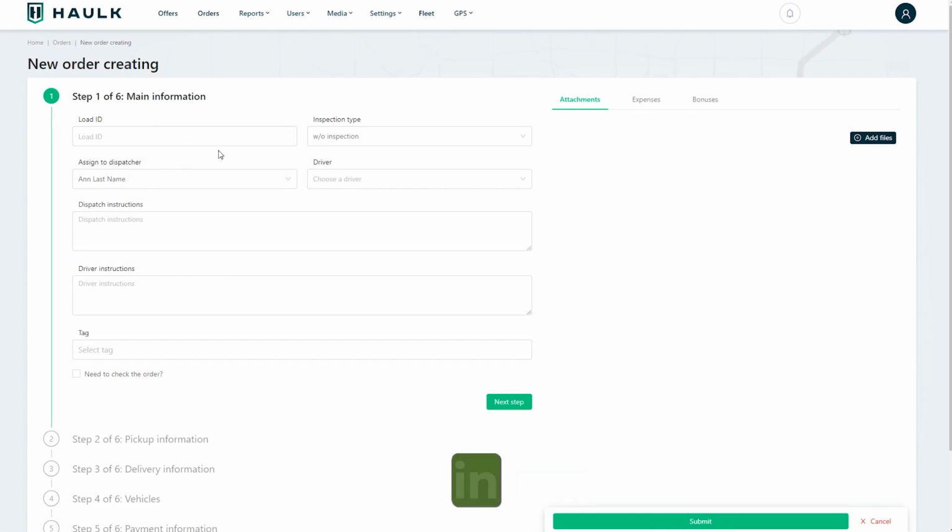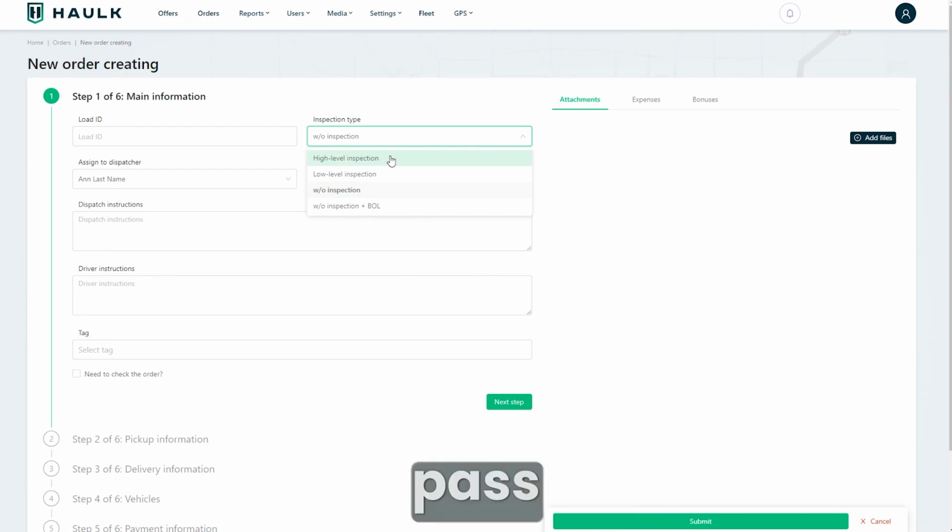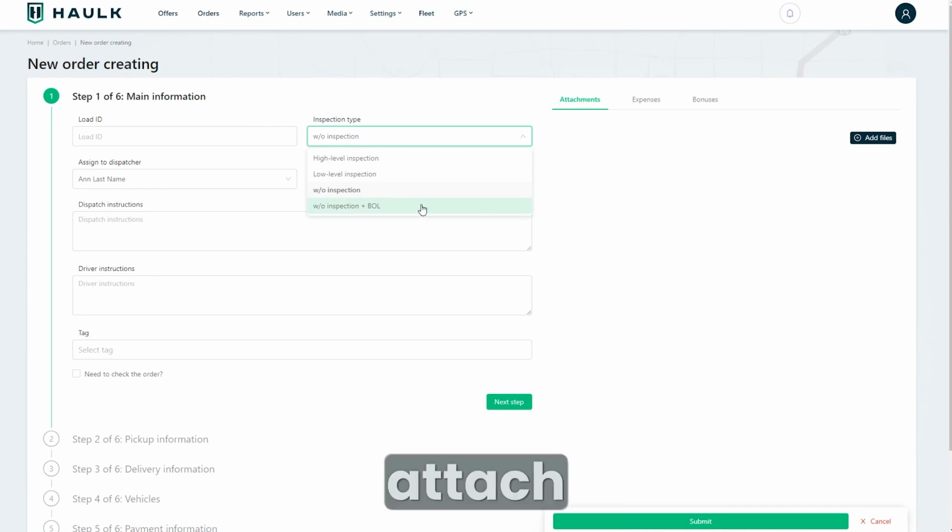And this is where we fill in a few steps. The main information, the order number. Here we can also note what type of inspection the driver must pass. A high-level inspection is mandatory, that is, to the max: a minimum of, e.g., 15 photos, fill in specific fields, and pass the pickup. Low-level inspection: a minimum of 6 photographs are mandatory, taken at pickup, with or without inspection. But it's mandatory to attach a scanned copy of the delivery note.